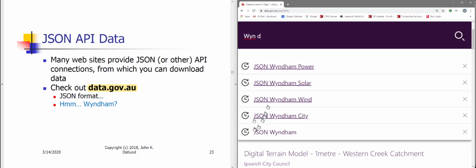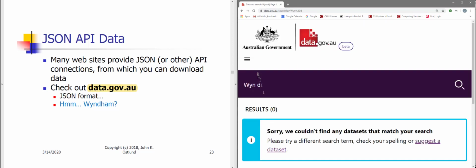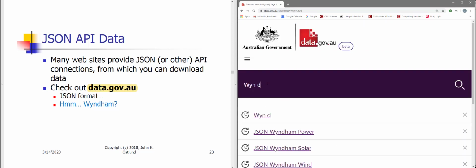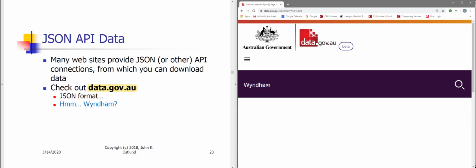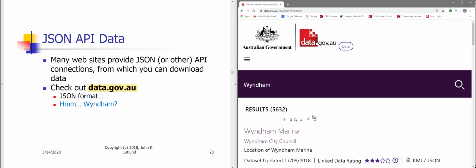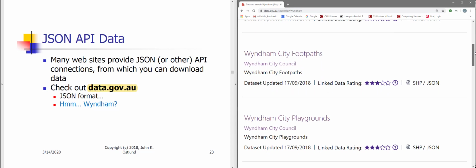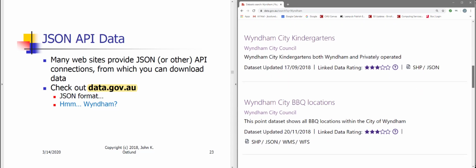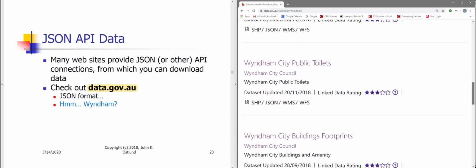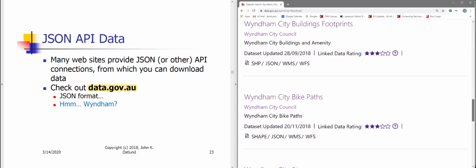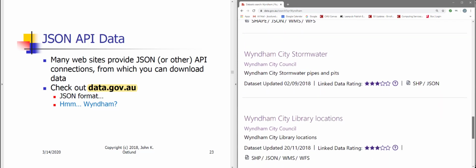And notice that all of these 5 things we see here are JSON data sets. So, Wyndham: 5,632 results for Wyndham. Footpaths, playgrounds, kindergartens, barbecue locations, public toilets, buildings, bike paths, stormwater.